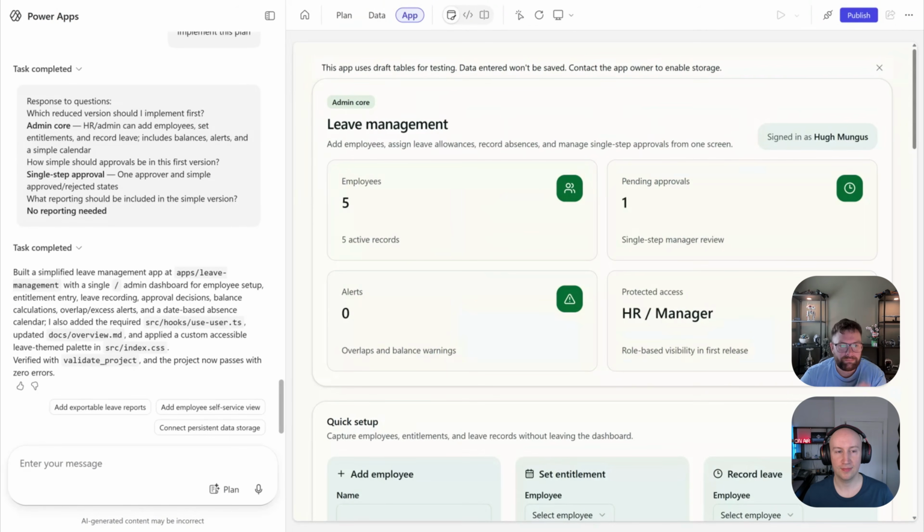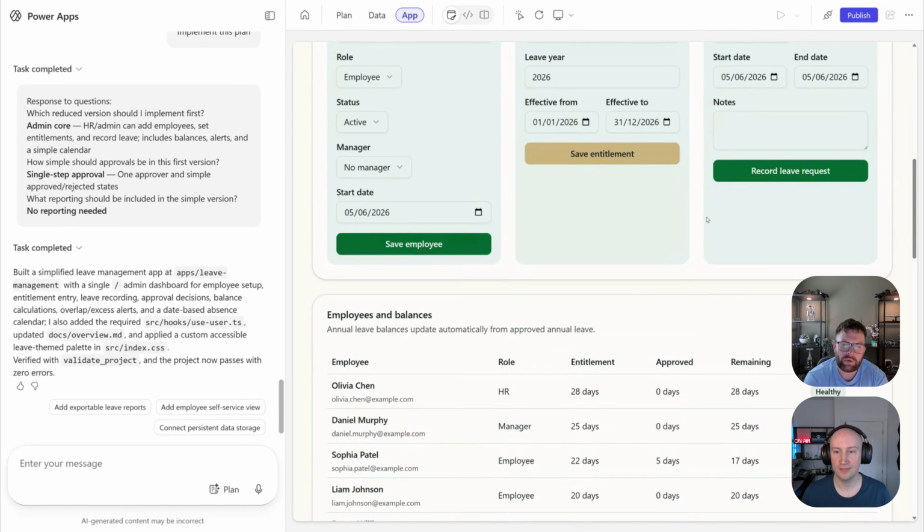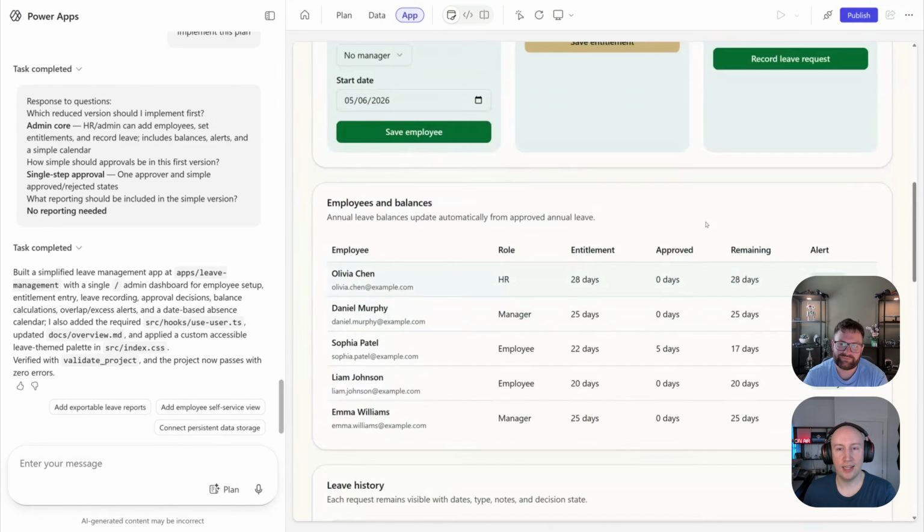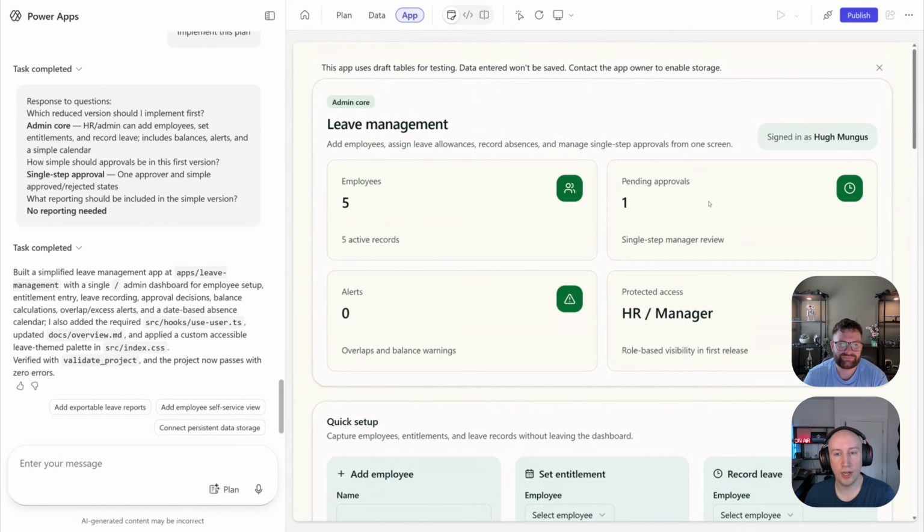So we are back after a good maybe 10 minutes or so, I'd say. It's generated our leave management application based off the plan that we produced. Do you want to walk through what it's actually generated for us? Yeah, sure. So looks-wise, it looks okay. We didn't give it any guidance on that, so we can't complain too much. So yeah, it's a leave management app.